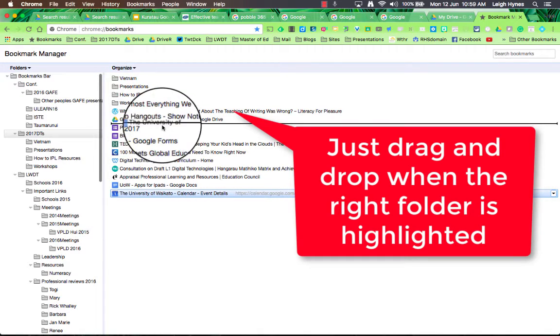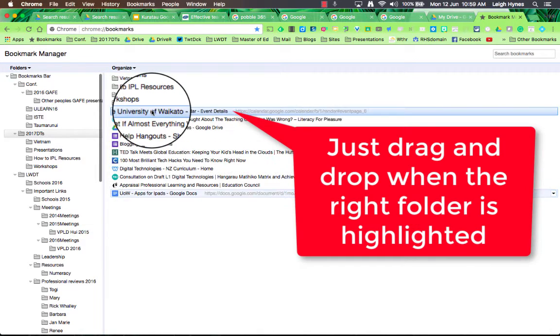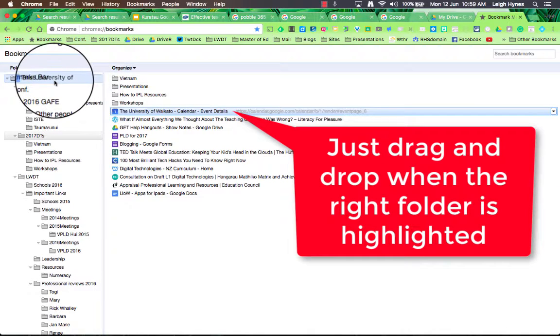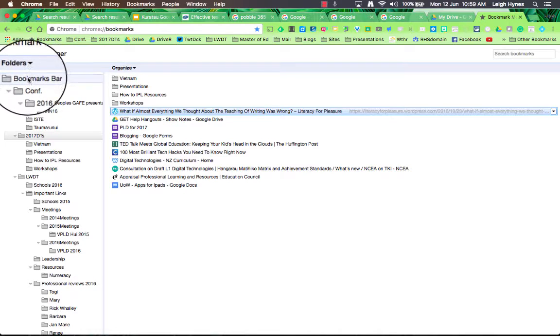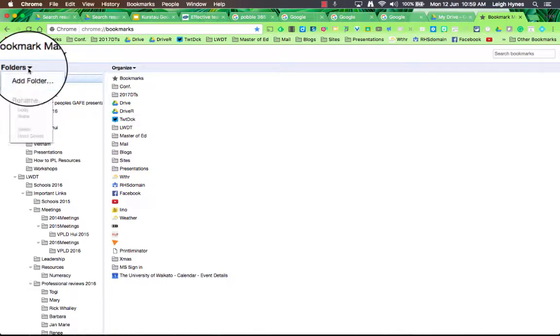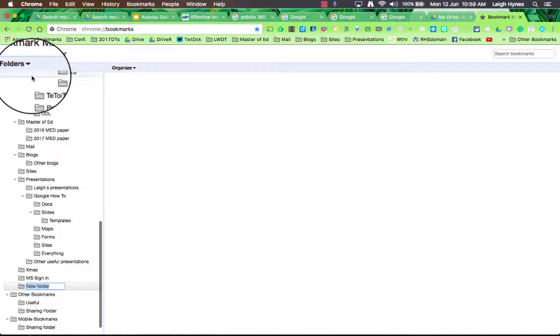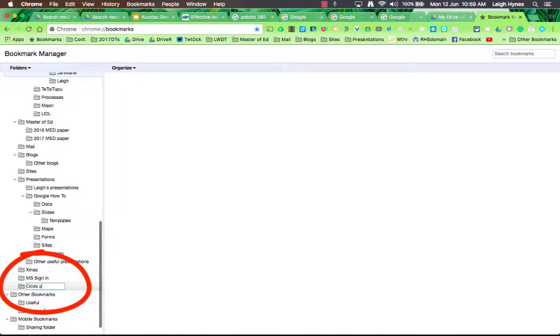I could open it up and you can see there's the calendar there. I can move it up or down, and I might decide no, I actually don't want it there, I really just want it back into the bookmarks bar, and so I just slide it over and pop it back on the bookmarks bar and it's disappeared out of that folder. To make a new folder, you just click on the folders, add a folder, and you can call it odds and ends if you like.